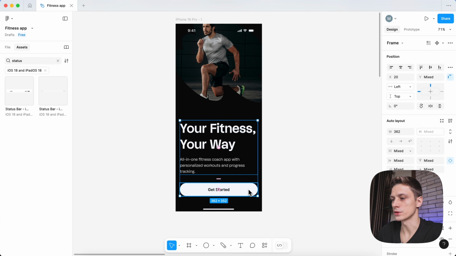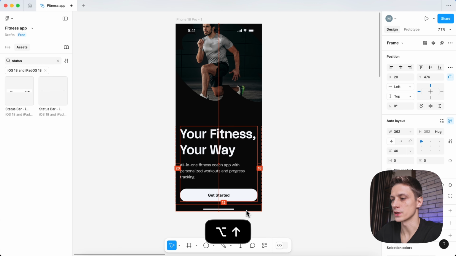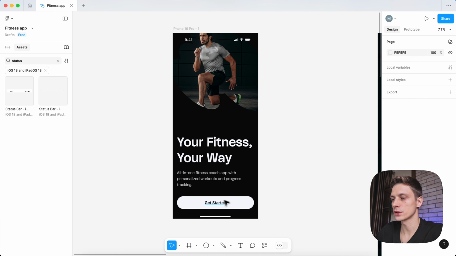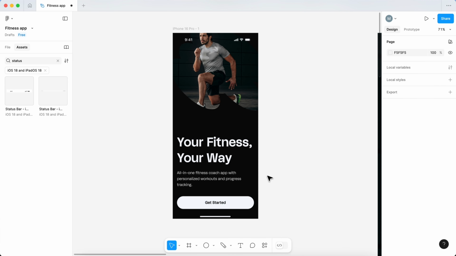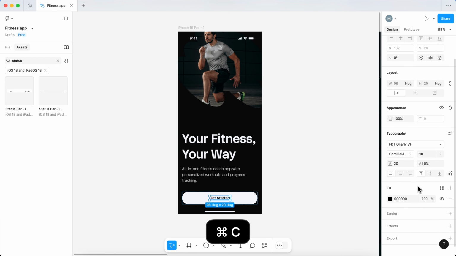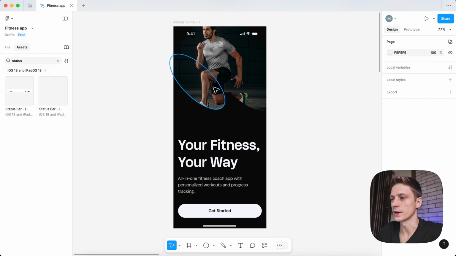Okay, let's select our text and our button. We can add another auto layout, Shift A. Let's move it closer to home indicator. For spacing, I want 12 pixels here. Okay. Let's also change the font for our button to the same font we are using in the title and description. And here I want semi-bold. Okay, I already have it. Let's also select our frame, copy the fill and paste it as a fill for our button text. Okay, we're getting closer to the final result.